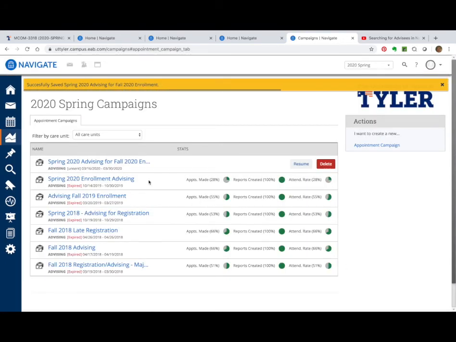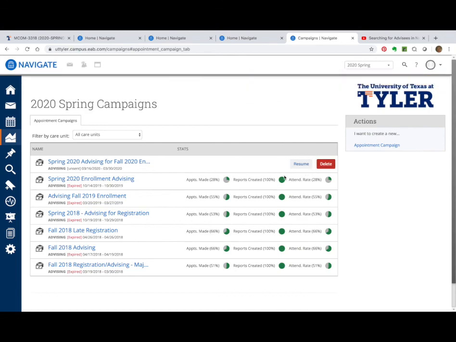So here's my spring advising for 2020, for fall 2020. And when I want to work on it again, I just click on resume. So that is how to set up your campaign.